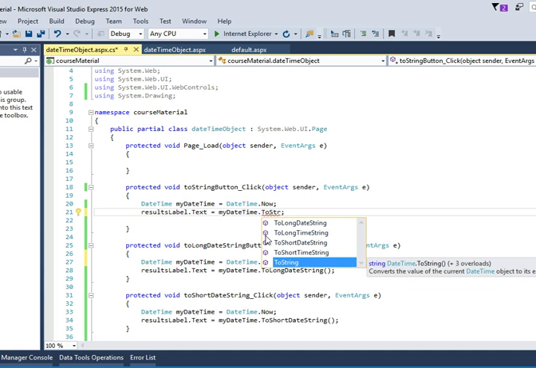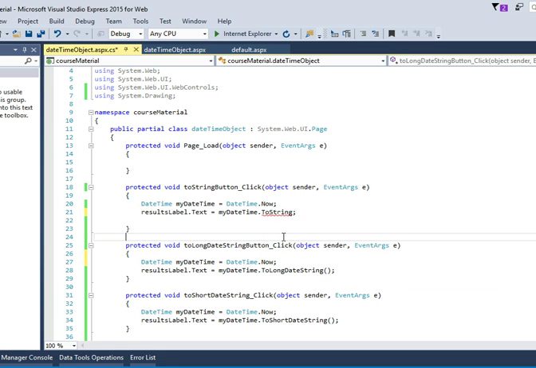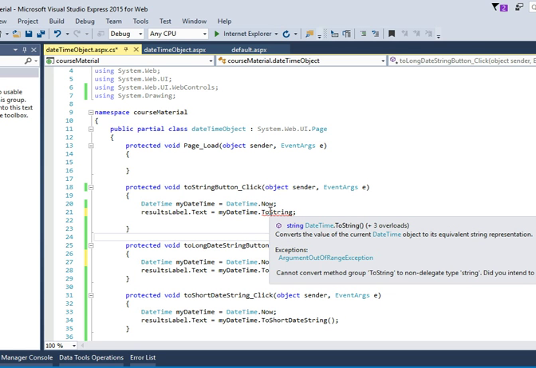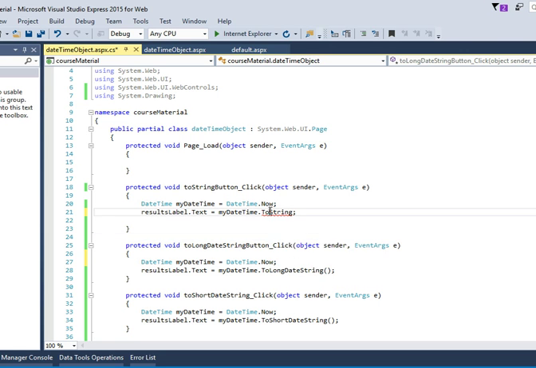The next issue you might come across, which I did, was you type in toString and you think you're done. However, we get another error. Cannot convert method group toString to non-delegate type string. Did you intend to invoke the method? So what that means is we've just made a bit of a typo, really. When you call a method on anything, you need to put parentheses around it like that. Okay, so that clears the error up.